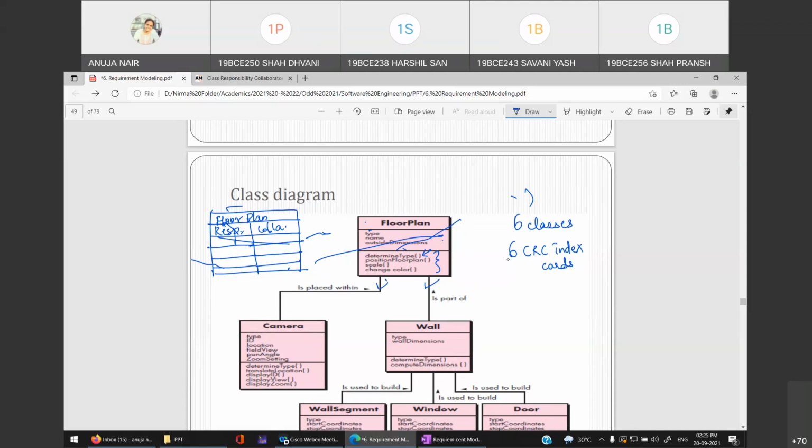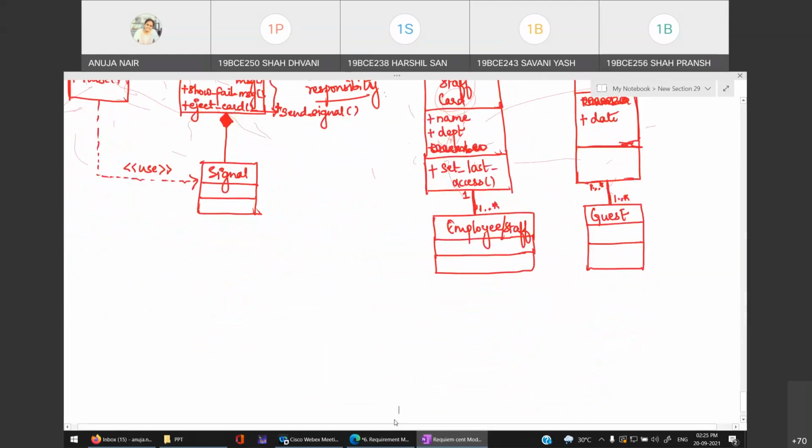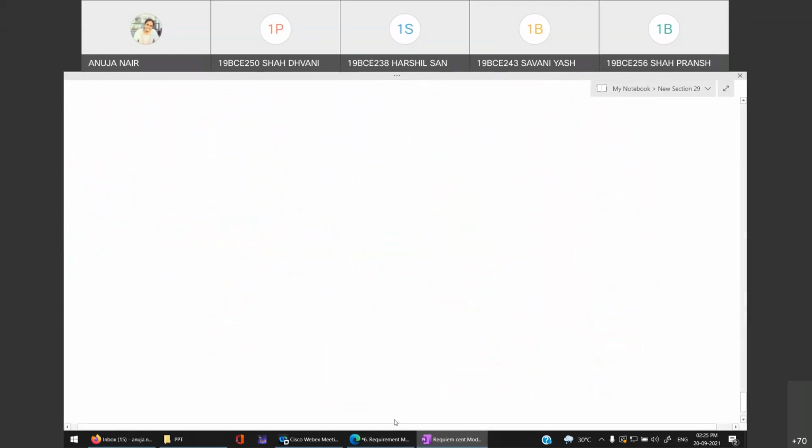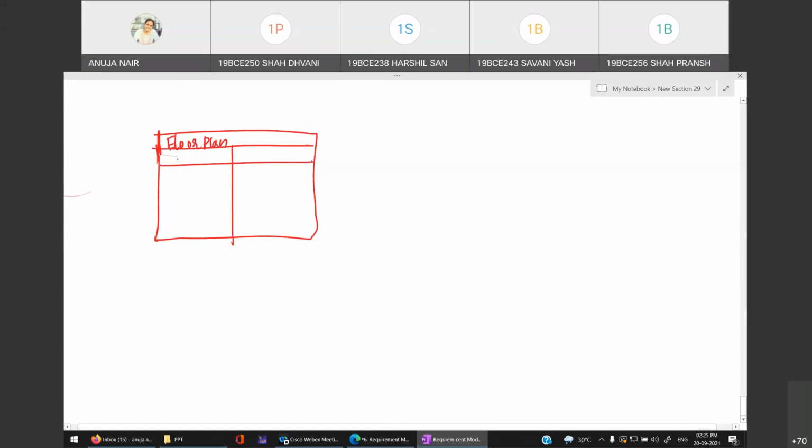Are you understanding what I'm saying? The meaning of CRC index cards. Don't do something like this; you cannot do it this way. Let me take an example of floor plan itself. So I created a card for floor plan, and then when I come over here in the responsibility section, and this is the collaboration section, suppose I have 5 methods. Let's say A1, A2, A3, A4, A5.